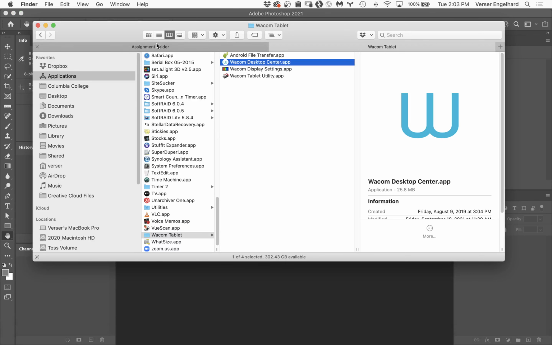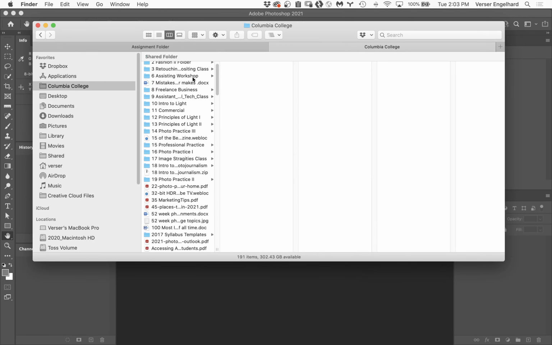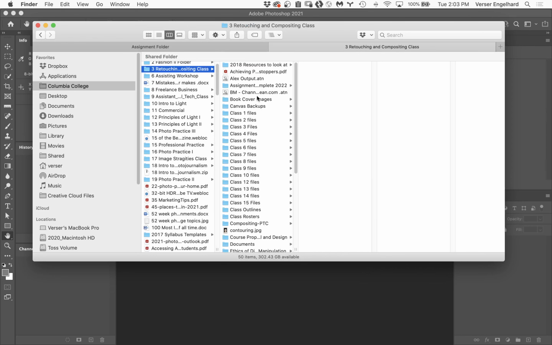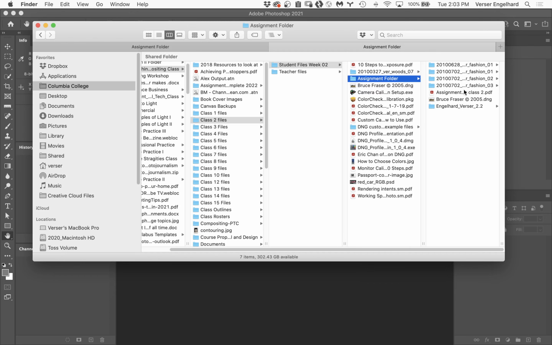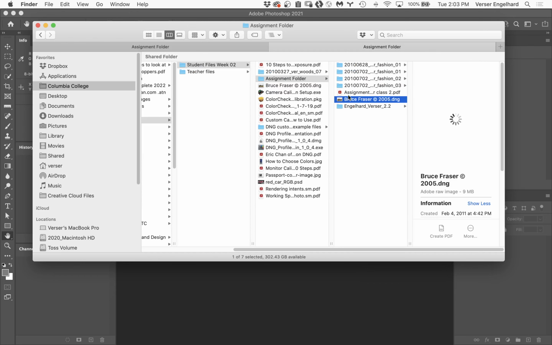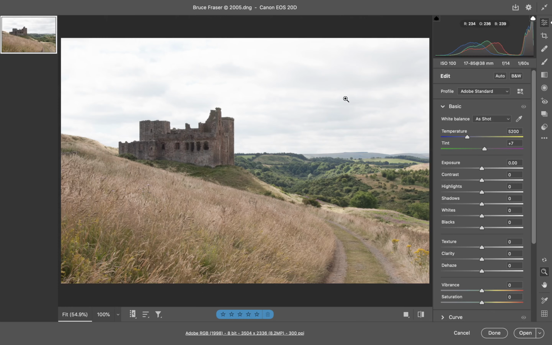Let's see, I don't want to open a file here like that. I'm just going to go to the same file that we've been working with, that CR2 file, or the DNG version of it. We'll just do the Bruce Fraser DNG. So I can click on the Bruce Fraser DNG, pause, and click on it again, and nothing happens. However, if I double click on it really quickly, it actually opens up.